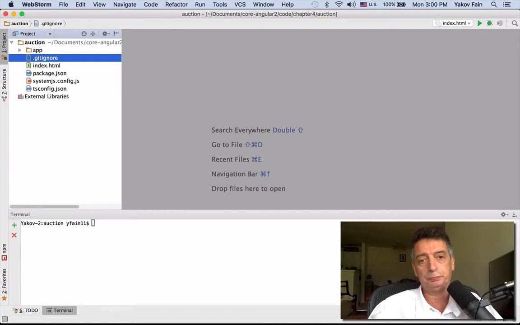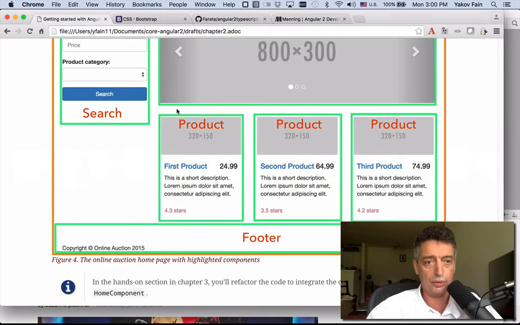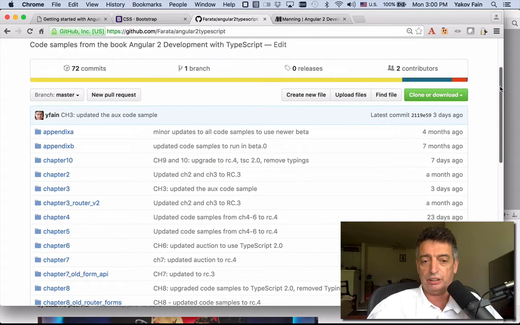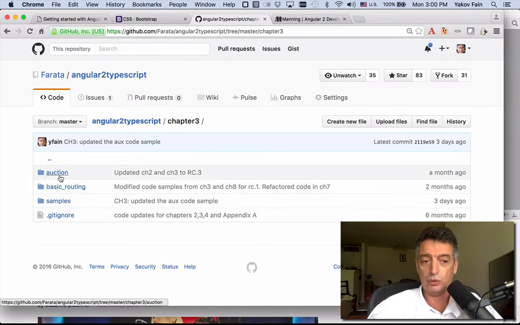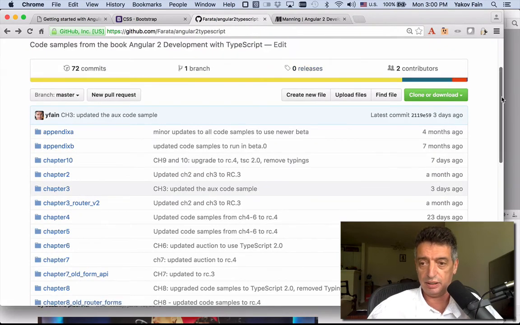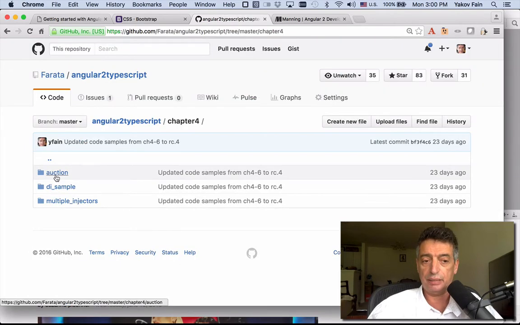So when you open up a directory for the auction application from any folder, and as a matter of fact, let me show you, we have different chapters over here. This is the repository for code samples. And in every chapter, if you open it up, you'll see different examples, but you also will see a folder auction, right? And I believe most of them are updated to Angular 2 release candidate 4. So I'll be using this chapter 4 example, this example auction from here.